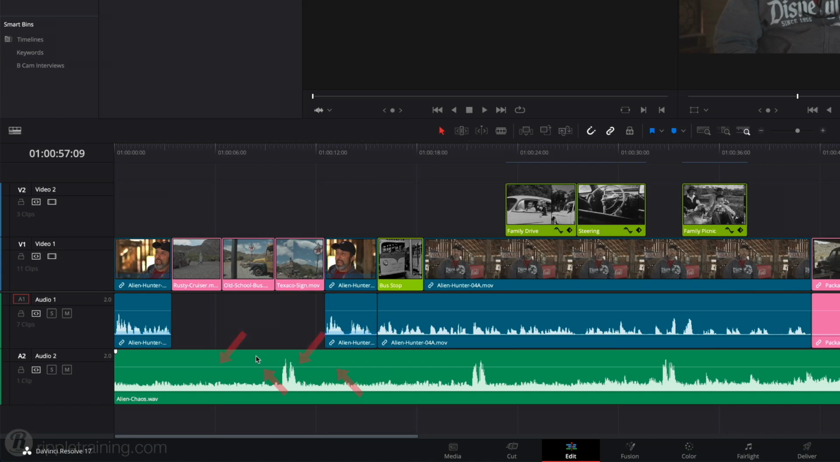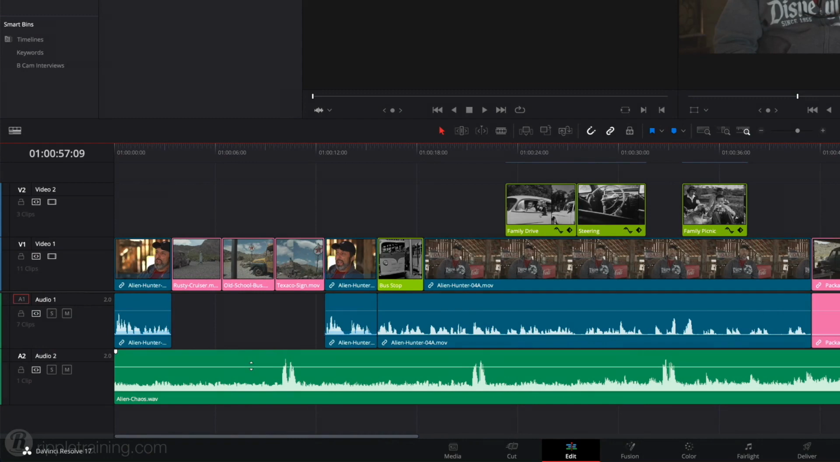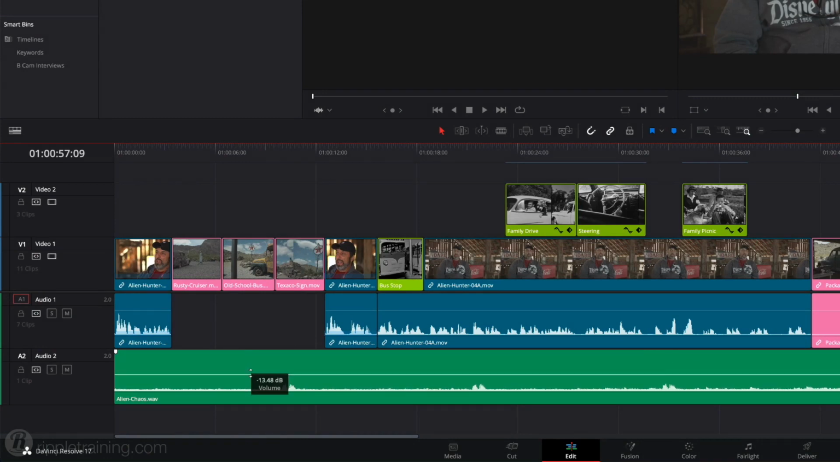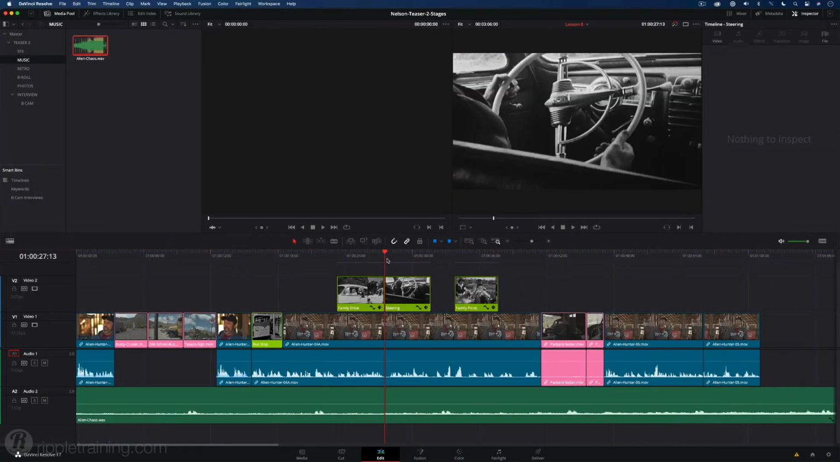Move your pointer over the horizontal line that is running through the upper third of the clip. When your pointer is over the line, you'll see up and down arrows. Drag downward on the line, and when the tooltip reads -15 dB, release your mouse. Move the playhead to the start of the steering clip. Then play back from there.